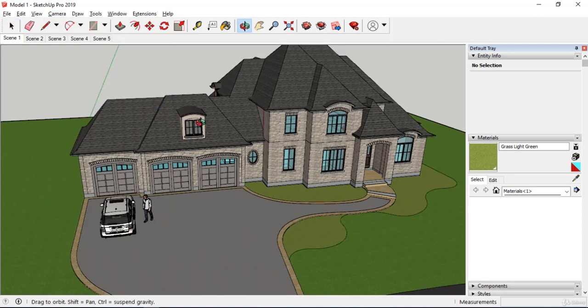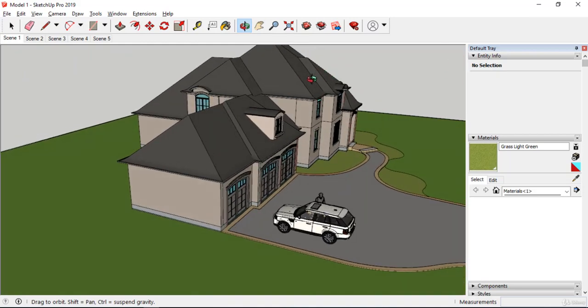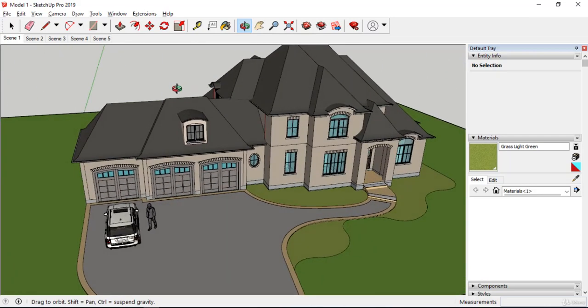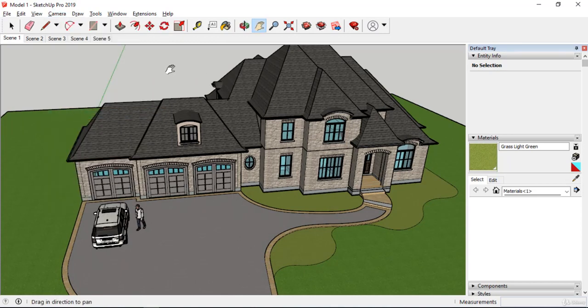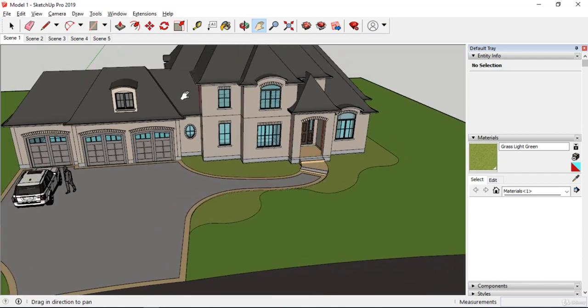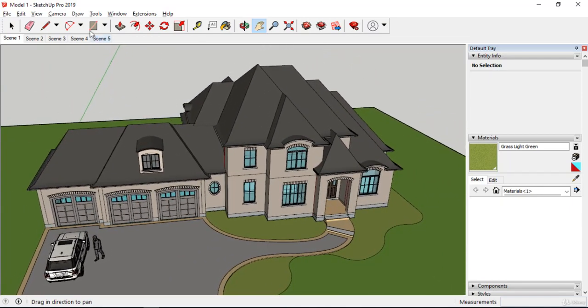For orbit, when we click orbit, this is the sign that comes to our cursor, and if we left click, it will orbit around the model. And when we use pan, there is a hand sign. It is a hand tool, so it will just drag the model accordingly to your need.